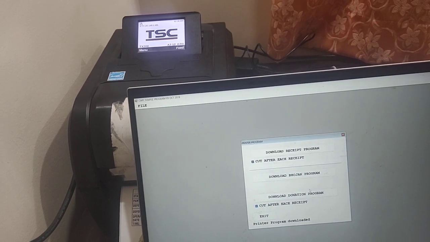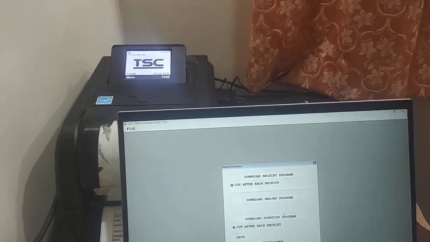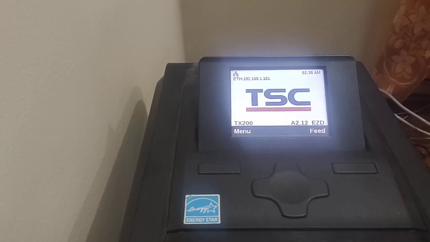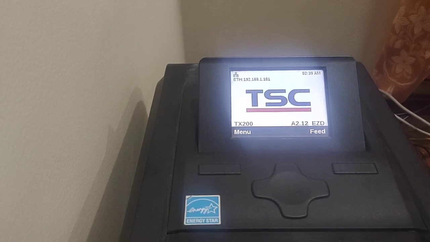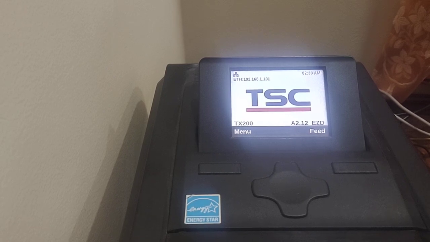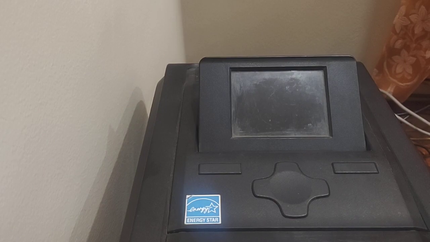Okay, now the program is downloaded into the printer. We have given a static IP to the printer, 192.168.1.101, and our laptop will be working as a server and our printer will be working as a client. One program is running on the server which will take the data sent by the printer and save it into the database. So let's see what happens when we run the printer program.